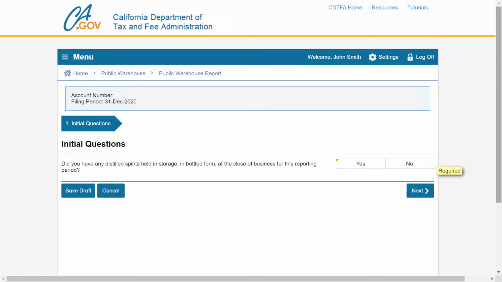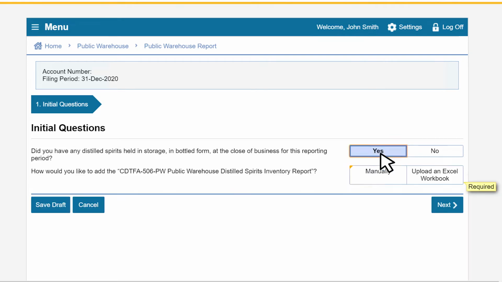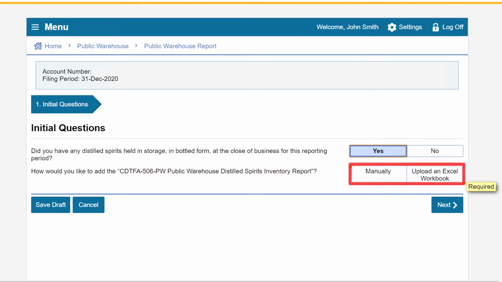This brings us to the Initial Questions page. If you did not have distilled spirits held in storage during the reporting period, select No. For this example, we did have distilled spirits held in storage during the reporting period and will select Yes. You will then be asked, how would you like to add the CDTFA-506-PW Public Warehouse Distilled Spirits Inventory Report? Your options are manually or upload an Excel workbook. First, we will show you how to add the report manually, and then we will show you how to upload an Excel workbook. To add the report manually, select Manually.